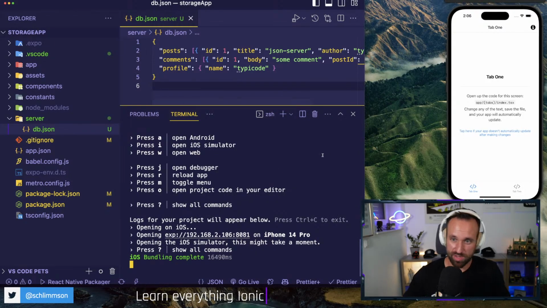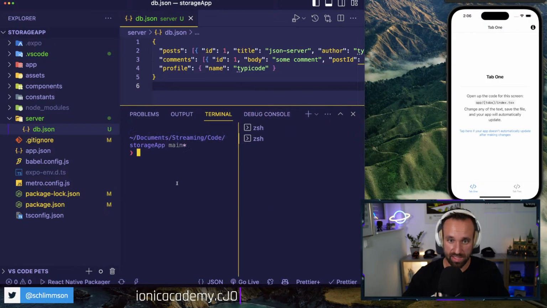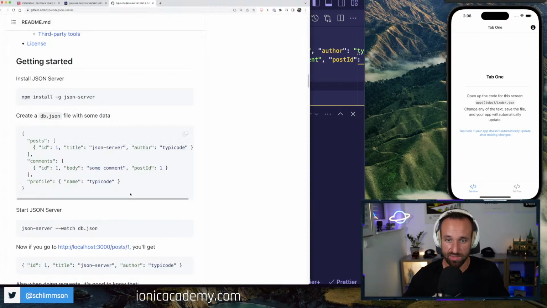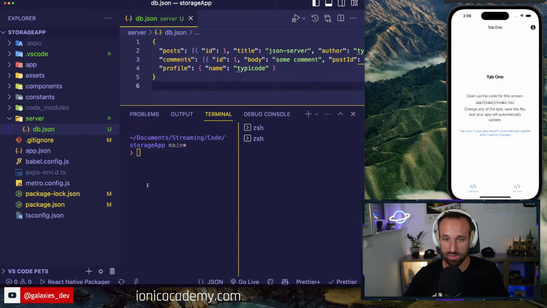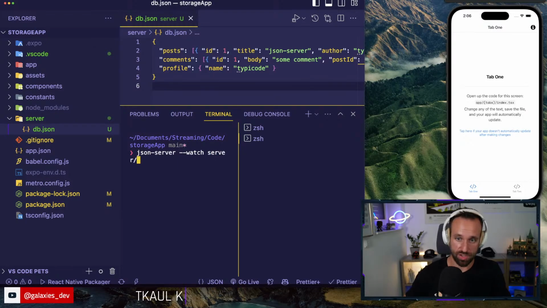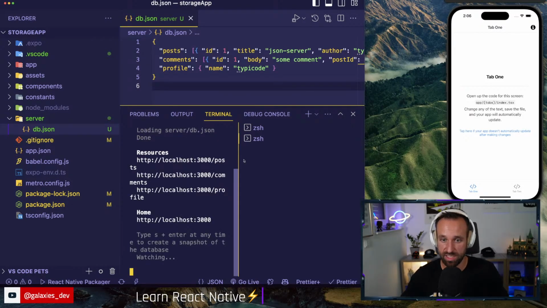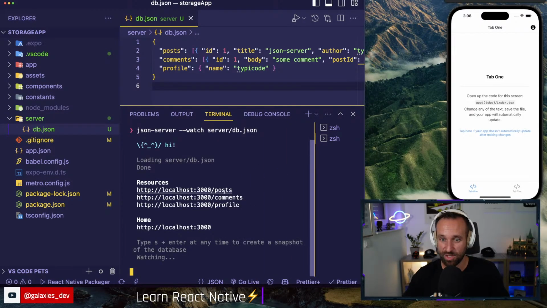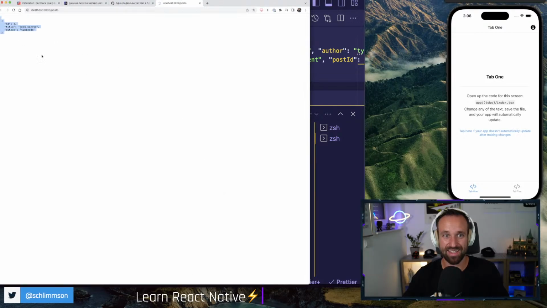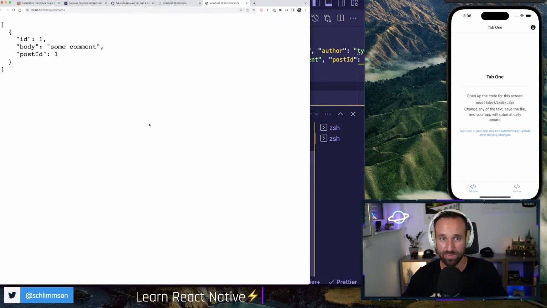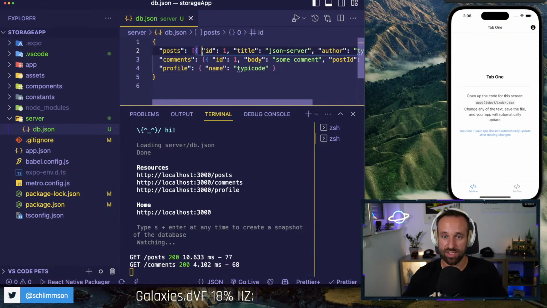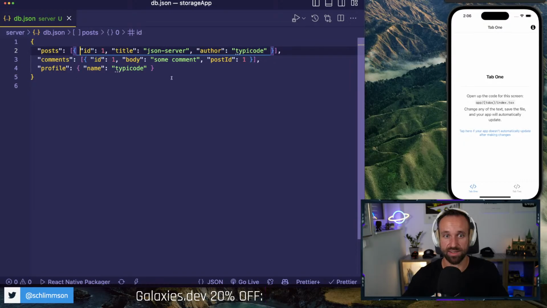And then we're gonna open another terminal window, and we're gonna navigate into server. We don't even have to. I mean, we can just use the command from here. So the command was json-server watch on our file. json-server watch on server/db.json. And now I should be able to just go here and get my posts. So this is really, really cool. Comments as well.